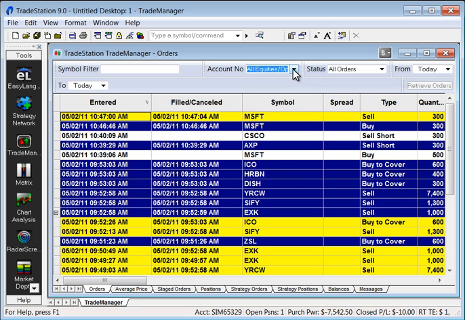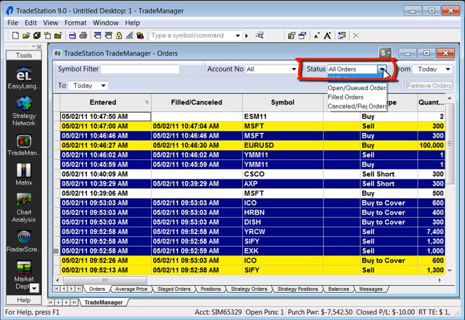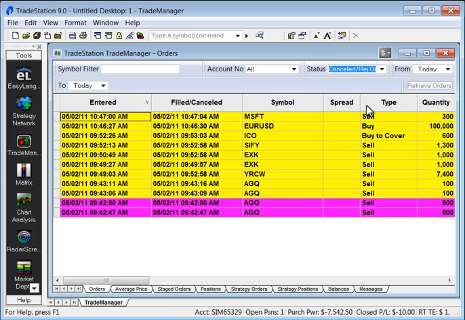You may also filter orders by their status. Click the drop-down in the status box and select Open or Queued Orders, Filled Orders, or Canceled or Rejected Orders. This way, the Orders tab will only display orders in the status selected.